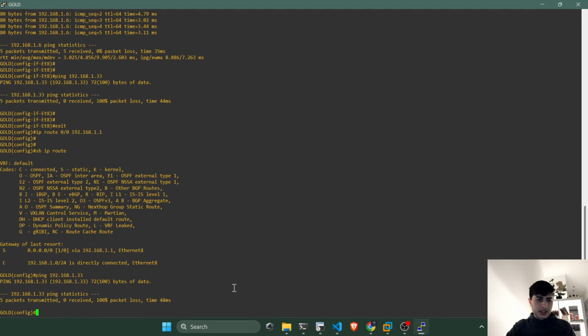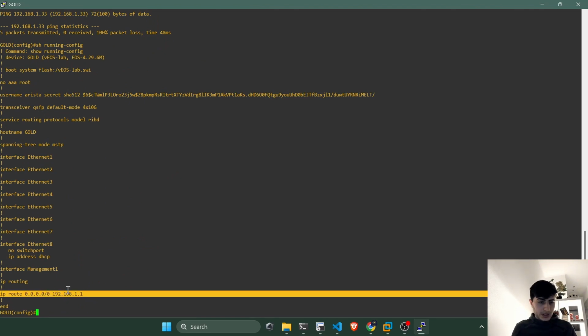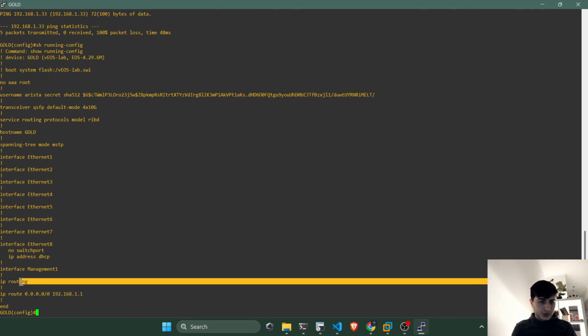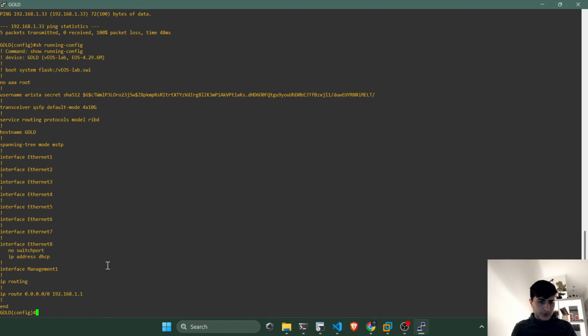I should be, but I cannot because probably I missed something. So let's just check the running configuration to understand better what's the problem. I have an IP route pointing to my home router. IP routing has been enabled, and the DHCP address has been assigned. But for some reason, I cannot ping it.